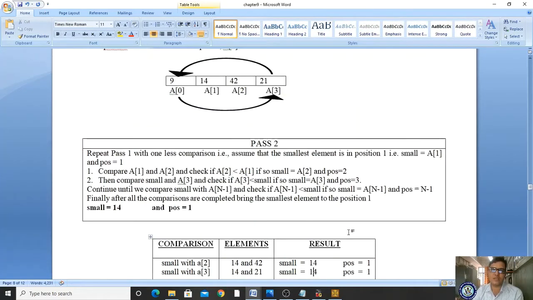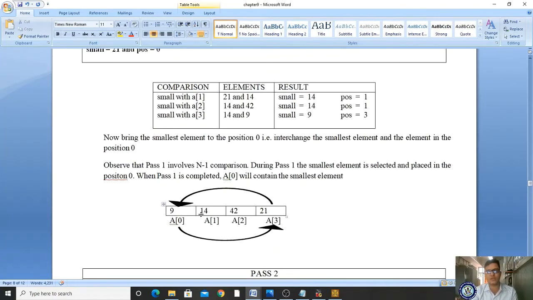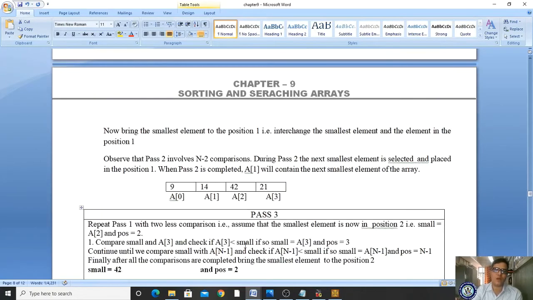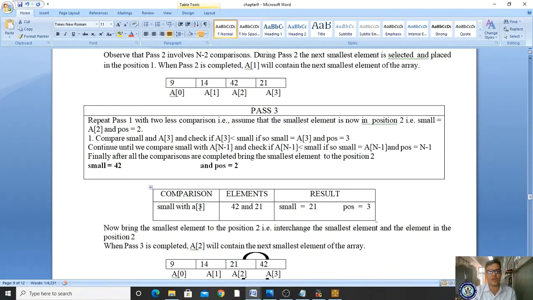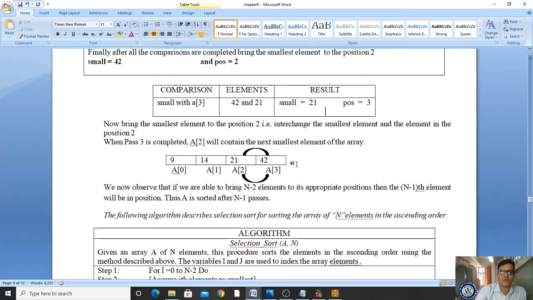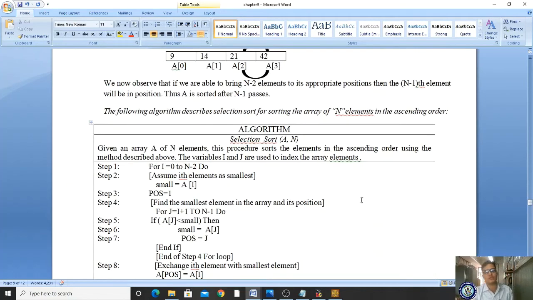In the second iteration, the next element is placed in the second position. Okay, next highest element, next least element. Coming to the third pass, it will compare small as a of 3. Is a of 3 less than a of 2? Whether the condition is true, true. If it is true, small is 21 and position is 3. These two values will be interchanged. Got it? So likewise your selection sort will execute.